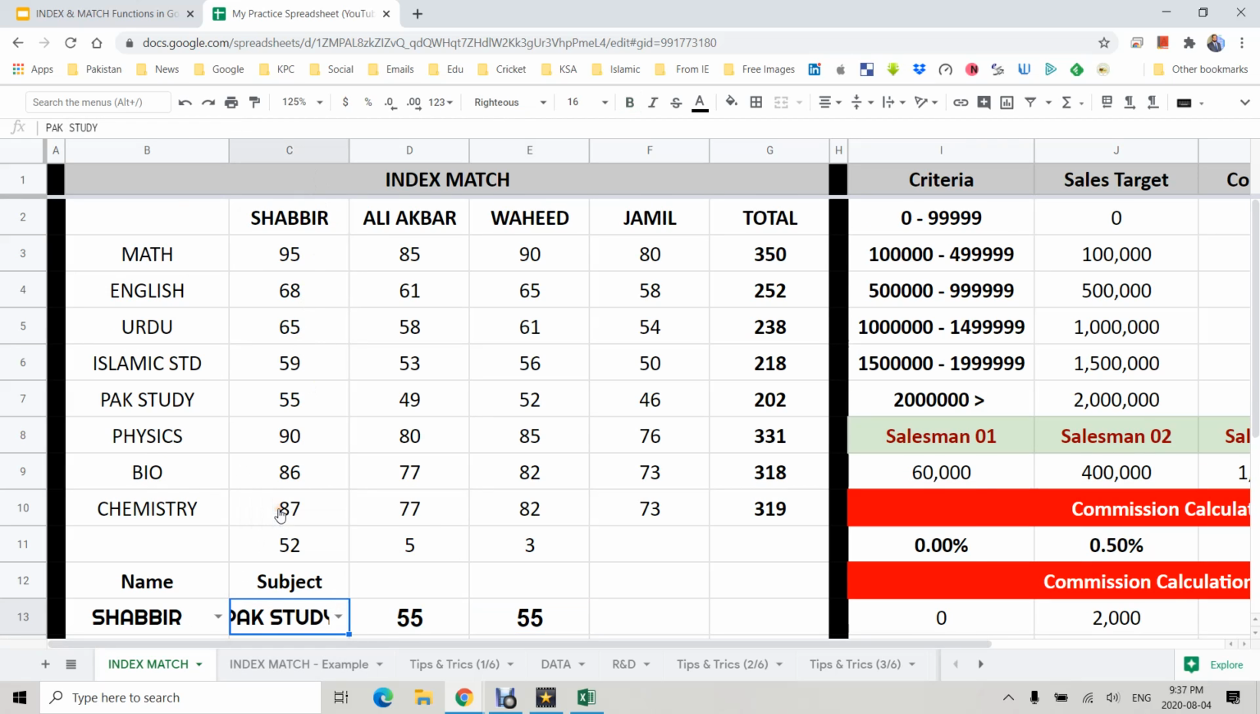So if I change the subject, it gives me the different data, but this is not applicable for the name because I didn't mention the name. It is a single dimension array.